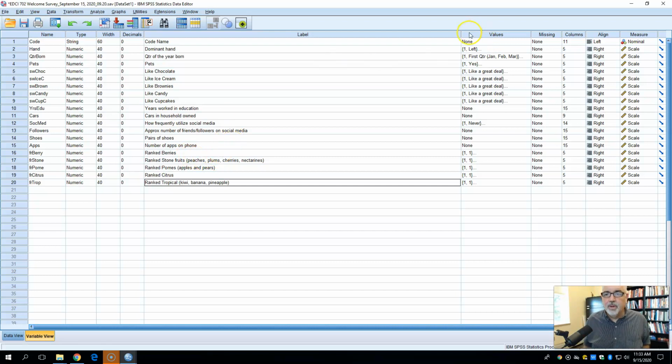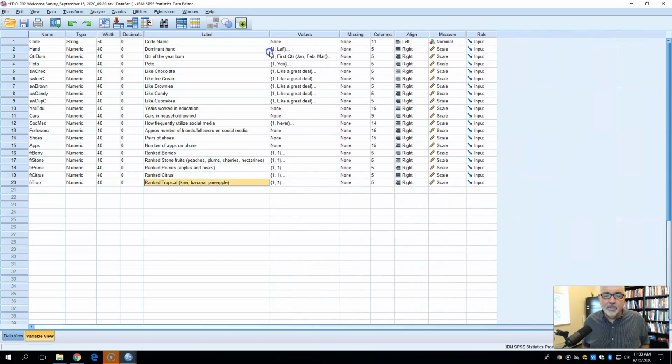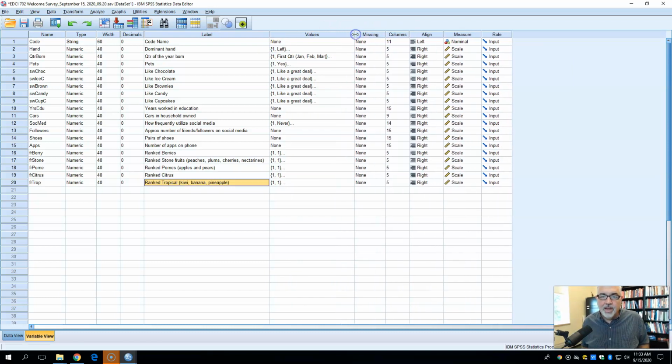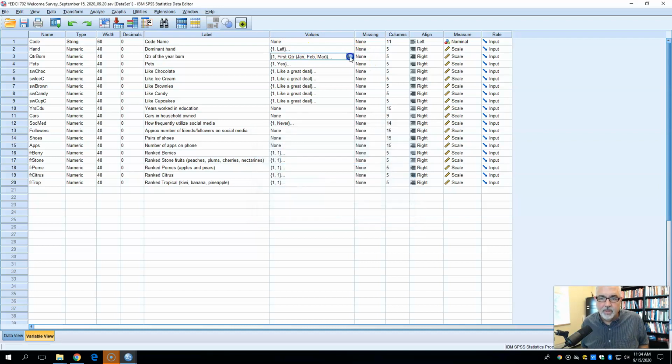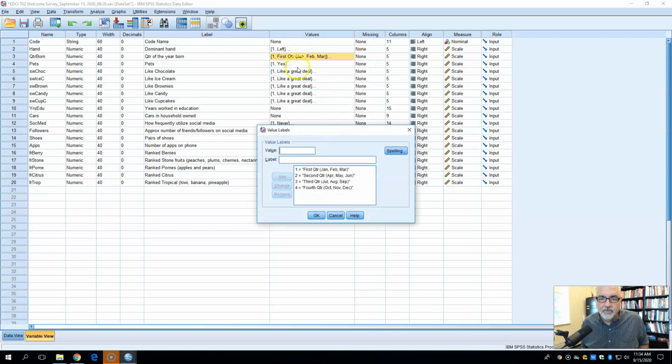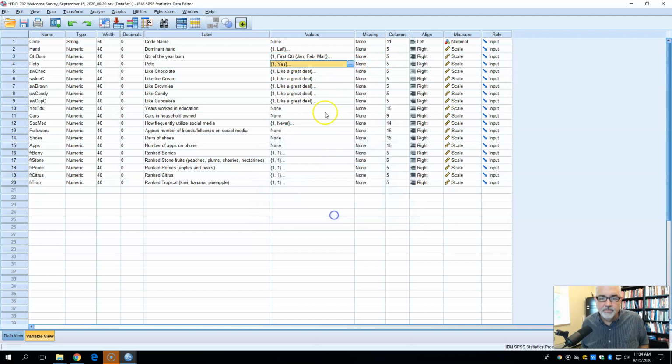Okay, so we have new labels, and I think we'll like that in the outputs. The beauty of exporting from Qualtrics into SPSS is the values are already created, so we don't have to create these. But I like to look through them. Left, right, ambidextrous, good. First, second, third, fourth. Yes, no.